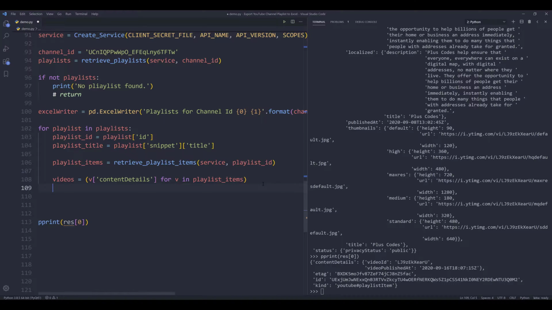I also want to create another list, and let's call this list videos info. This videos info is going to be the list object we're going to use to insert into our Pandas data frame.